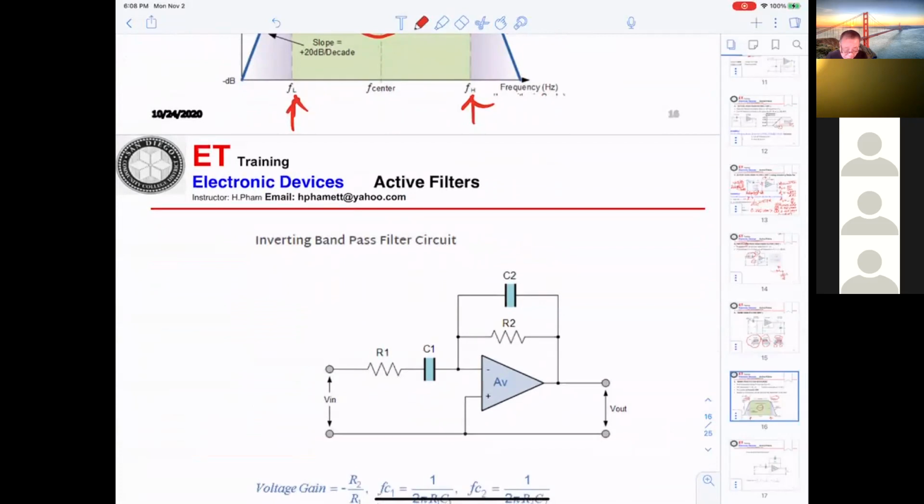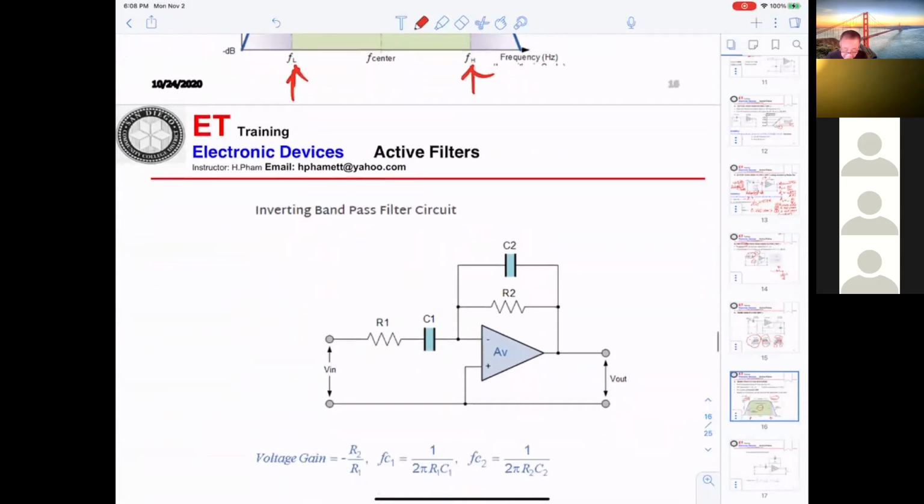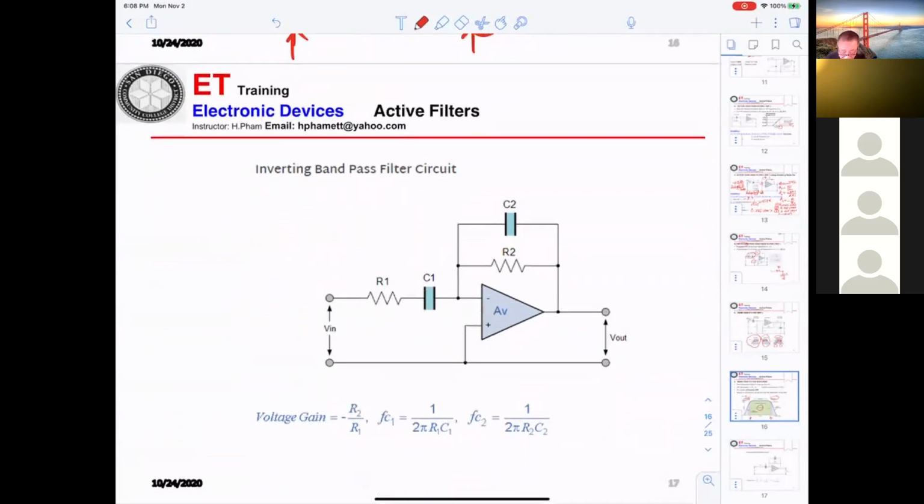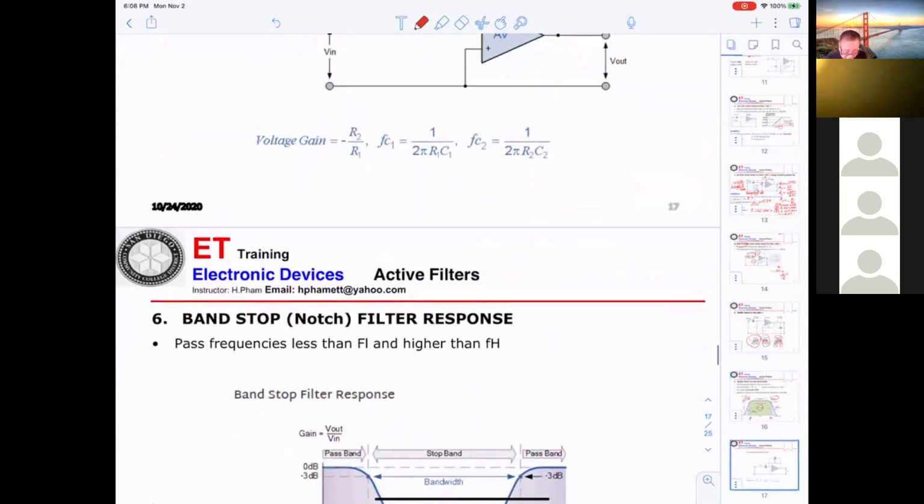Inverting band pass filter. They just give you the circuitry. I have nothing more to say about this. Last one.